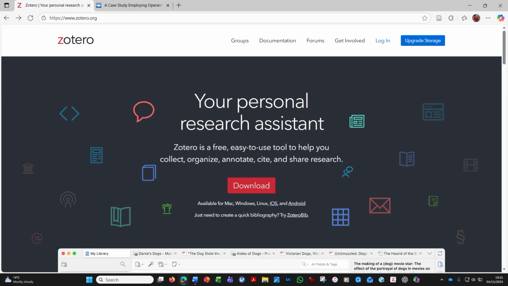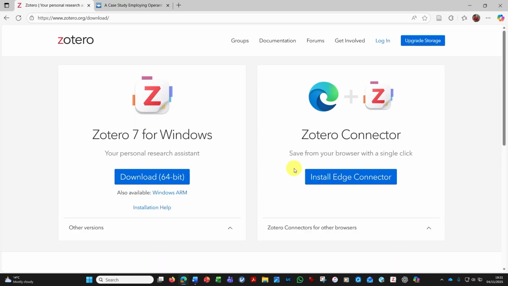Now what you need to do is two things. From the Zotero website, you need to go to the download page and you need to have installed the connector. So here I've actually got the connector running already, but you've installed the Edge connector and that allows it to work. The second thing you have to do is make sure that you have an actual Zotero account. So I've already got my Zotero account. That is on your other paperwork.